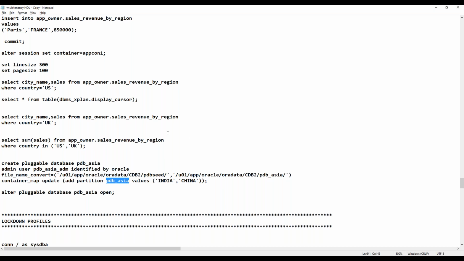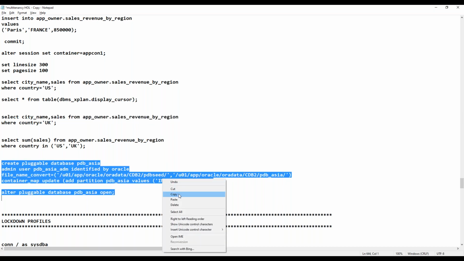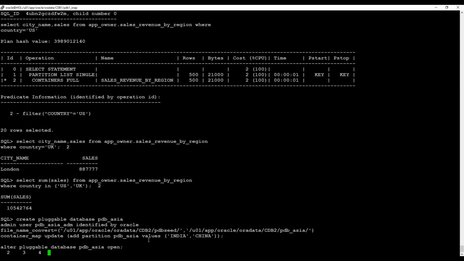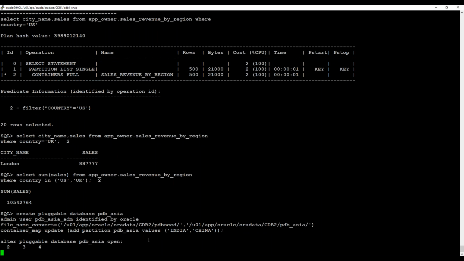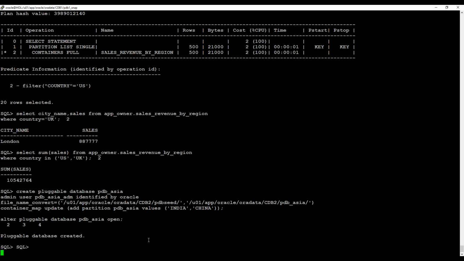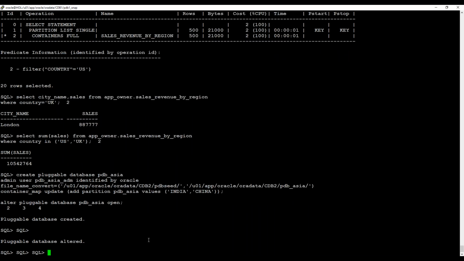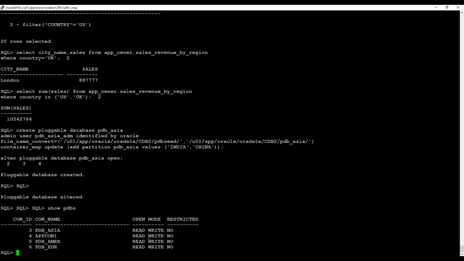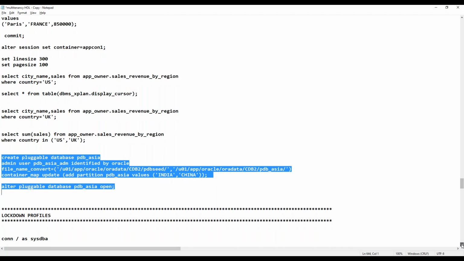So the next time you run a query like here, but change the country to say India or China, it would then go to the pdb_asia database to obtain the data. So I'll just show you that. So this is called the container map update. Okay. So quite a useful feature, I would feel.